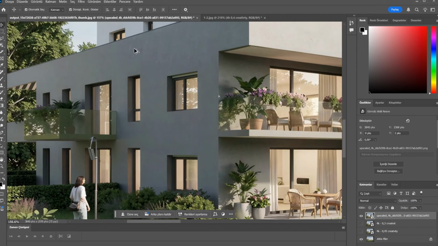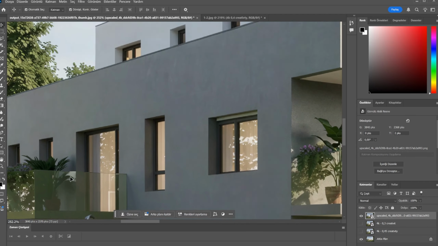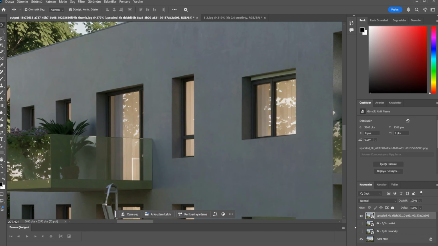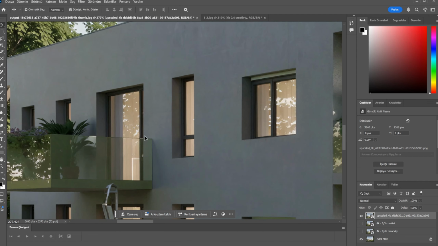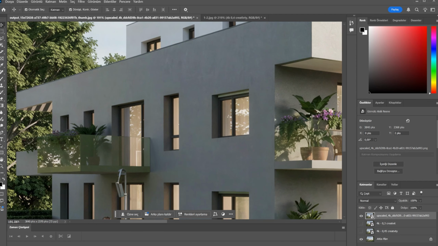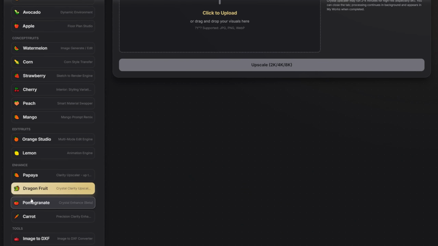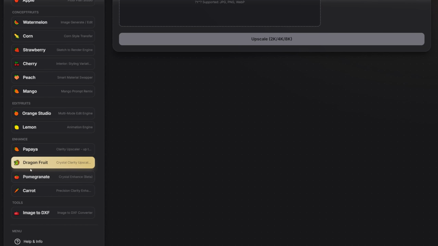We experience this problem especially on facades, in our materials, and in some details. Look, while the original state is like this, we can create a very clear image like this after the process. I want to show you how we do this as well. For this, we use the dragon fruit module here. The dragon fruit module right here.